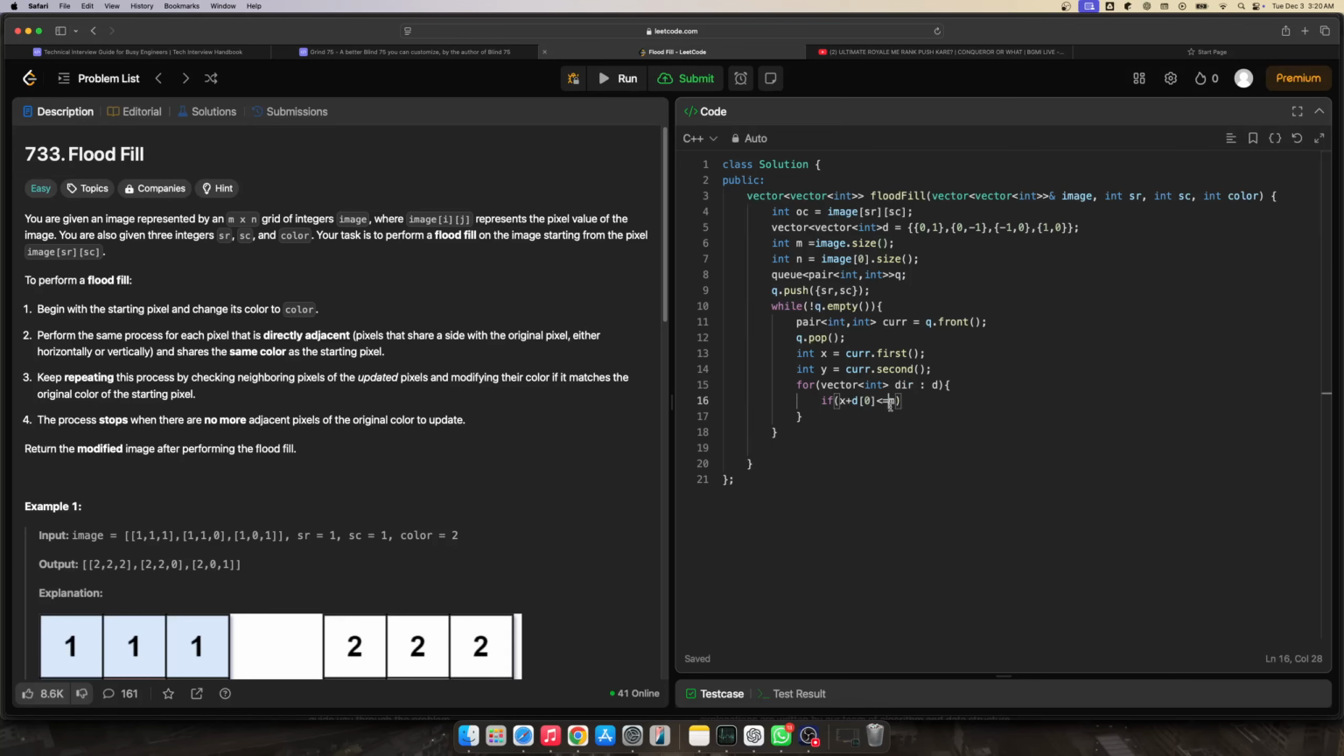So I just need to make sure it is less than m, and it should be greater than or equal to 0, that I can check. So I can do x plus d of 0 should be greater than or equal to 0, right? And the other thing is y plus d of 1 should again be smaller than n, and y plus d of 1 should be greater than or equal to 0.